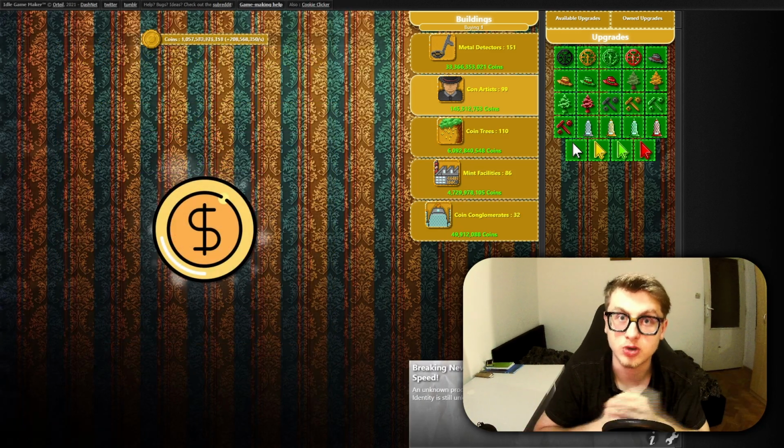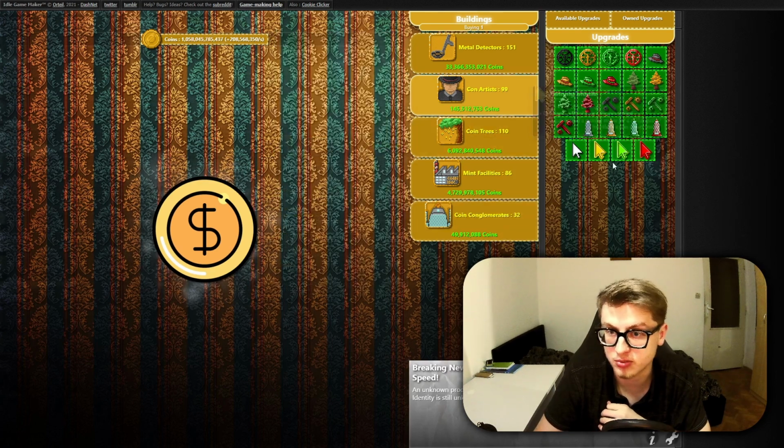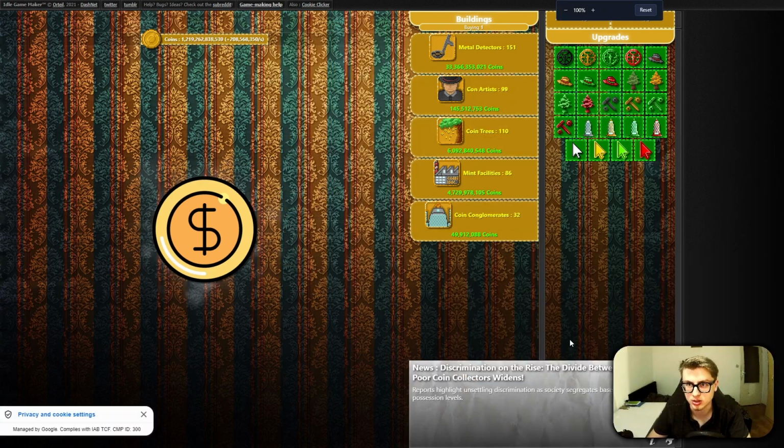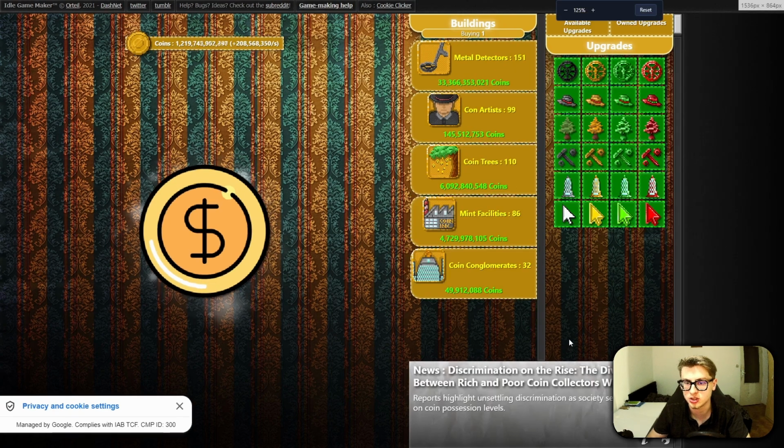Today, I just want to add a small amount of margin to my buildings and to my upgrades to make them more evenly spaced out. Alright, so I'm going to zoom in a little bit so that you see the changes I'm about to make.